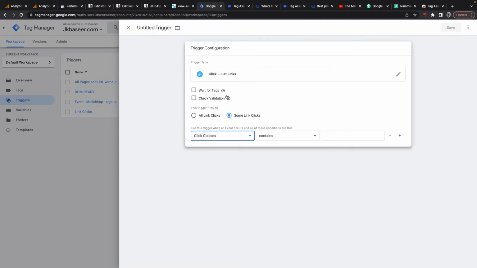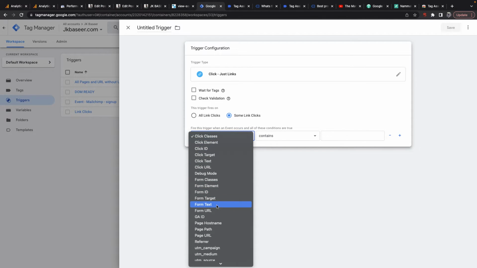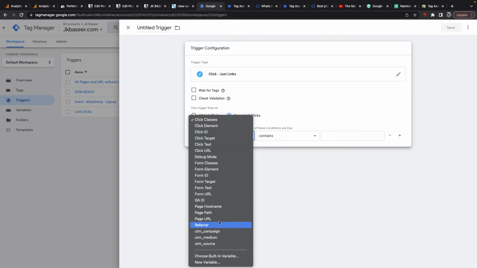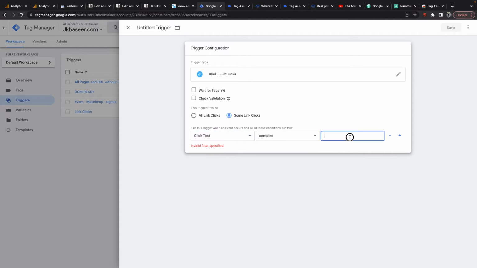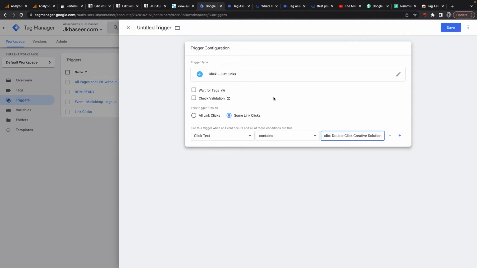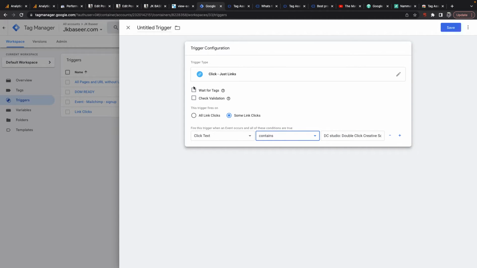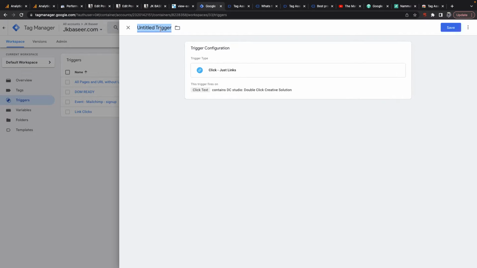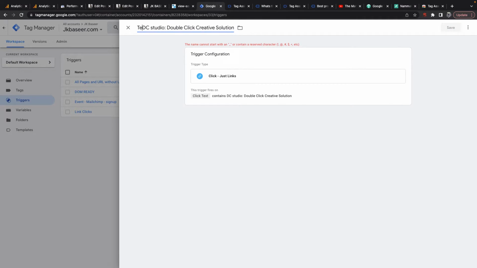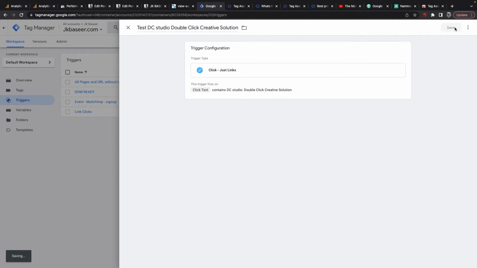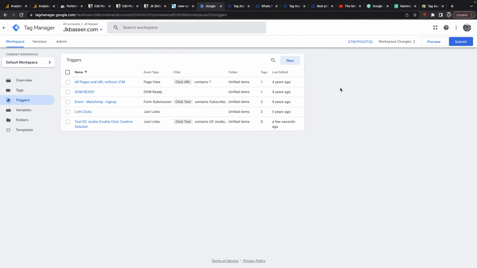Okay, so where is the click text? Okay, it's here and then it's contains. It's easy. You can put equals, but it's okay to just put contains. Still not bad. And then just put test. Okay, so I do this.